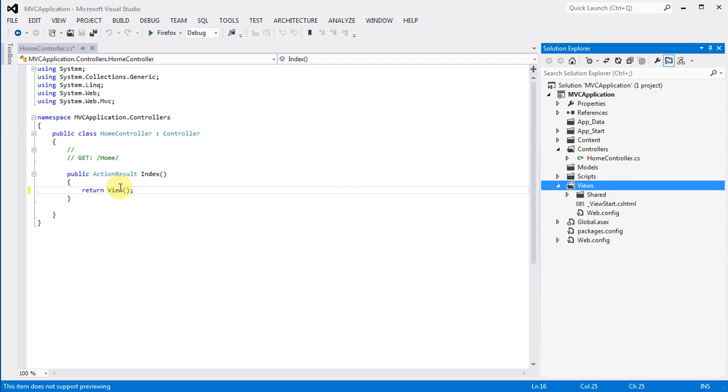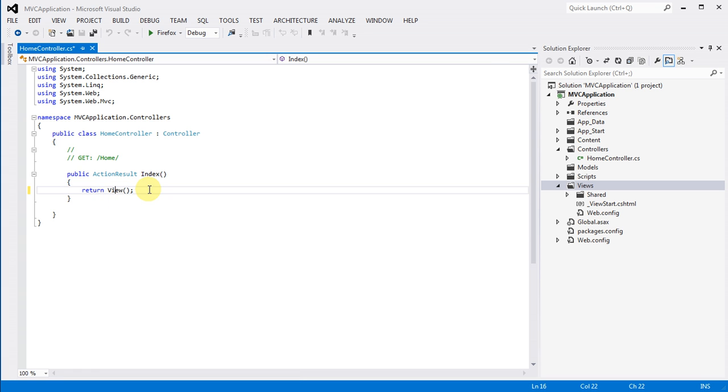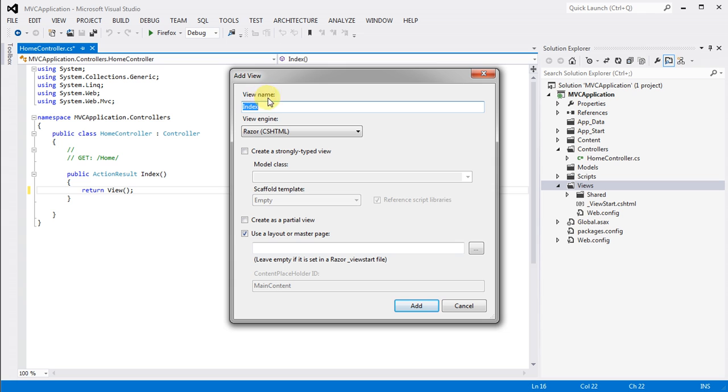Let's add the view. Right click on this, add view. The view name is index. If we gave our view name as index 1, then we have to specify our view name as a string over here, string index 1. For our understanding, we will keep the index action method and view name the same. This is what a strongly typed view is. We will cover all these points in our next tutorial.